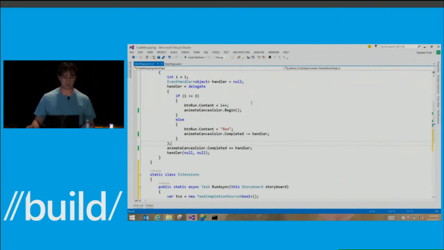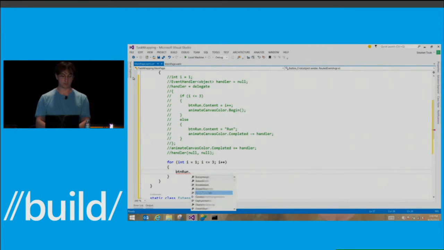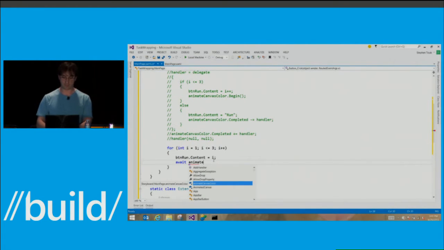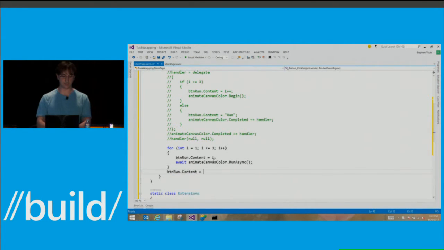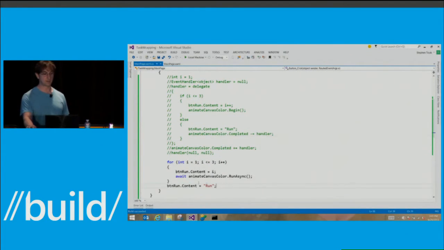I'm going to come back up here and comment all of this code out, and now write the loop I actually wanted to write, which was: for i equals 1, while i is less than or equal to 3, i++. I want to set my button content to i. I want to run the storyboard, which was called animate canvas color, RunAsync. I should make this an async method. And then at the end, I'll set the content back to run. Okay? So I've got the exact same logic, but implemented in a way that actually makes sense.